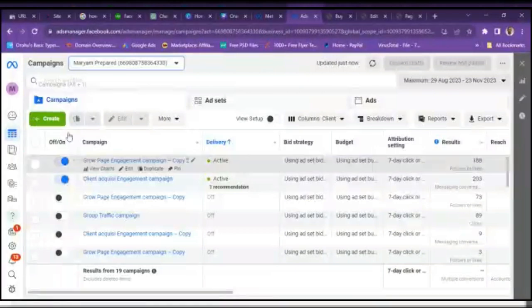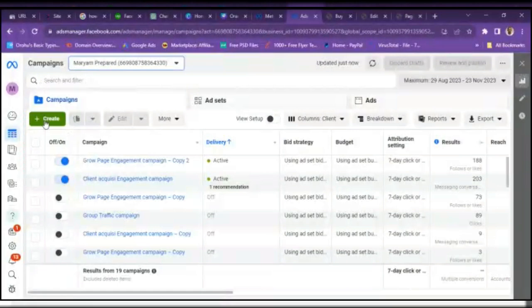Can you see this create button by the left-hand side? If you can see, type create. For those of you not responding or not chatting, well done. No, I know all of you.